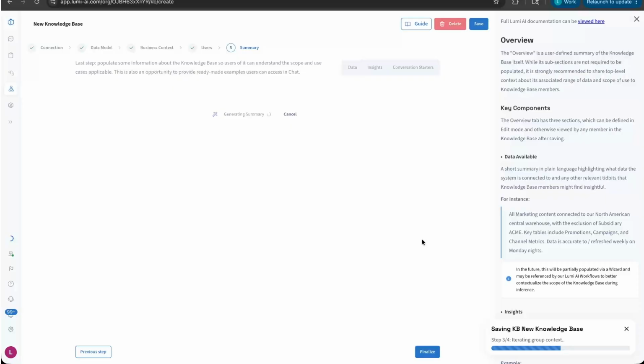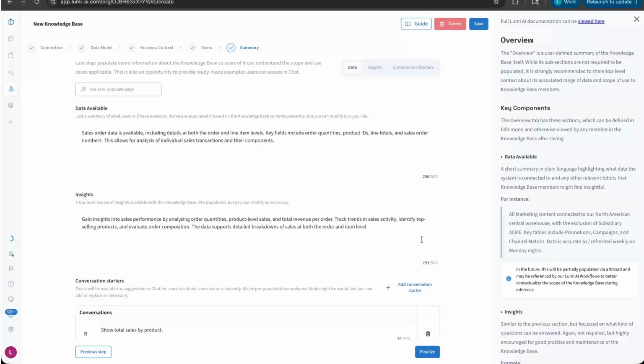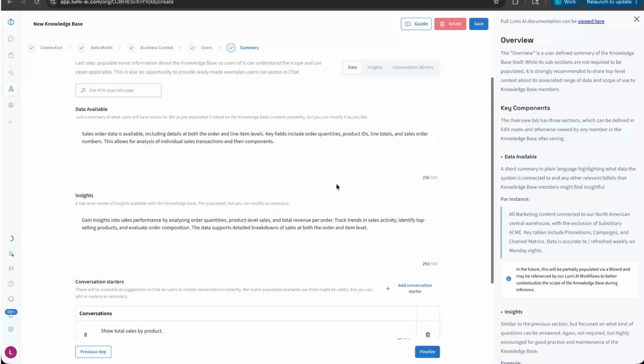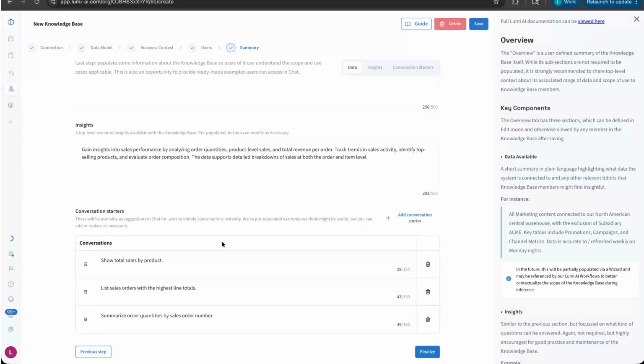And once this finishes generating a description, I can click finalize. So what this will do is it'll generate a first pass at the available data and insights. We can modify this, of course. Also, it adds these conversation starters. These are prompts that'll show up in the chat interface when people want to use this knowledge base, just so that they have something to go off of if they're not quite sure what they want to ask. And so you can add more of these if you want. You can edit the existing ones. That's all up to you. So from there, I'm just going to click finalize.